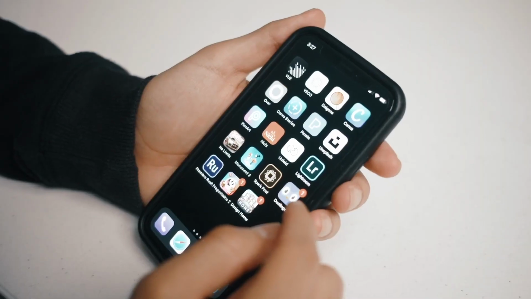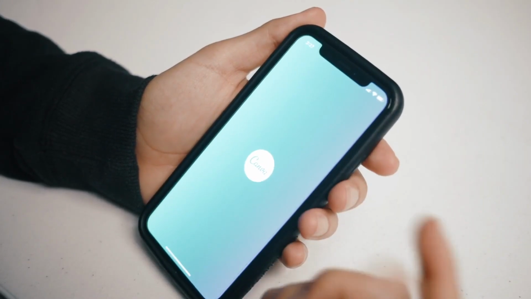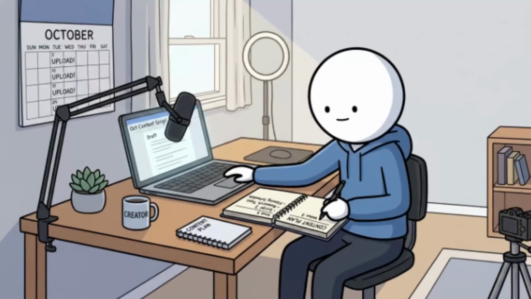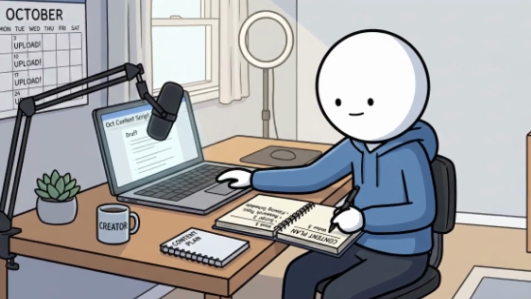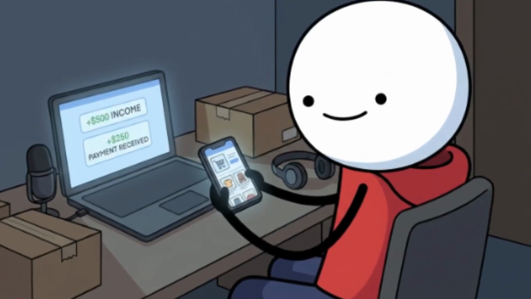Now here's where most people fail. They try to cancel only by deleting the app. That does not stop payments. Your subscription is still active in the background. So let's go step by step.